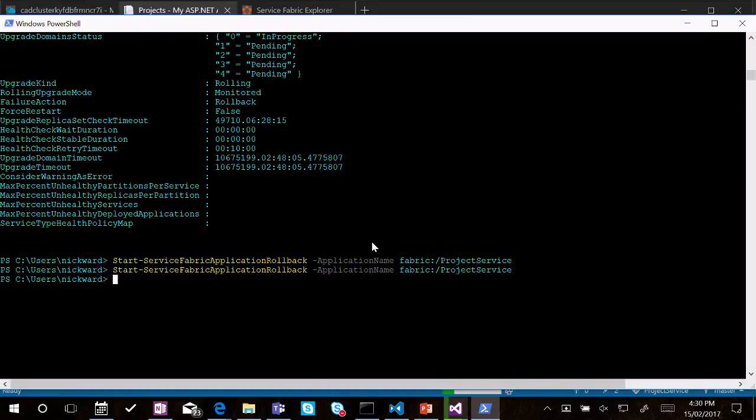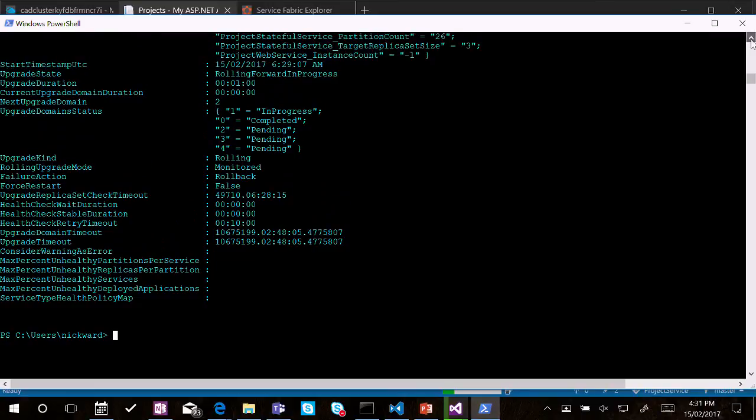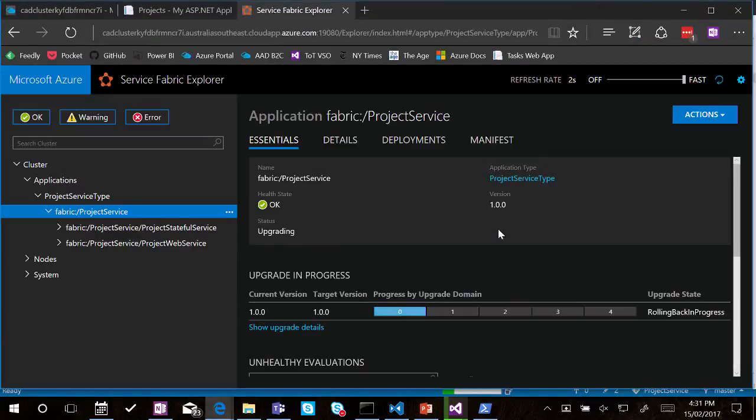And I'm issuing that in PowerShell. There's a whole bunch of PowerShell commands for Service Fabric where we can get information about the applications, the status of the upgrade, all of those sorts of things. For example, I think I've got that Get-ServiceFabricApplicationUpgrade status, and we can see a bunch of information. So we can see upgrade domain 0 was completed, upgrade domain 1 is in progress, but the failure action is to roll back. And we'll see that in a moment, currently rolling forward is in progress, but we'll see that change to rolling back in just a moment because I've issued that cancellation.